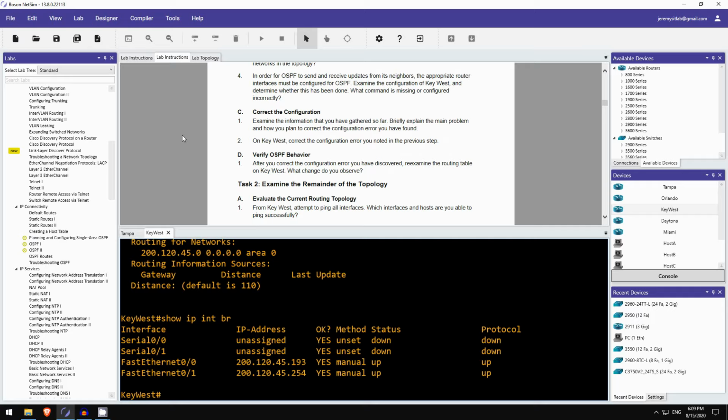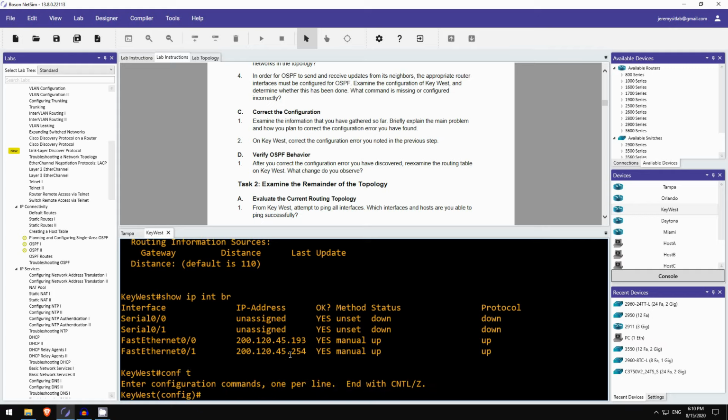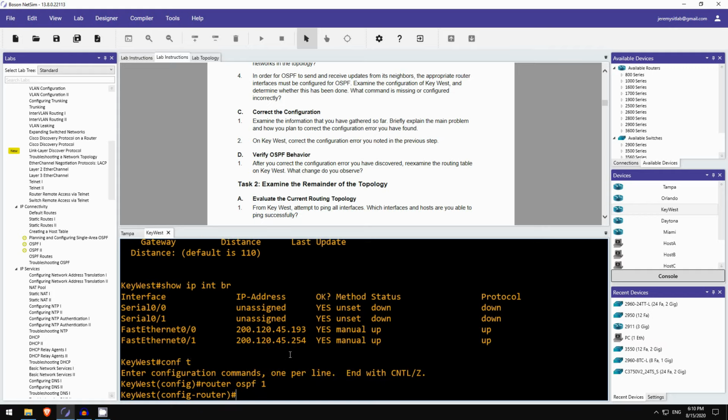Okay, part C, step 1. Examine the information that you have gathered so far, briefly explain the main problem, and how you plan to correct the configuration error you have found. Okay, so I just explained that. The incorrect wildcard mask here. So in order to enable OSPF on these interfaces, let's configure the network command with a /24 mask. So network 200.120.45.0, and then a /24 mask. That's nice and simple. Conf t, router ospf 1.